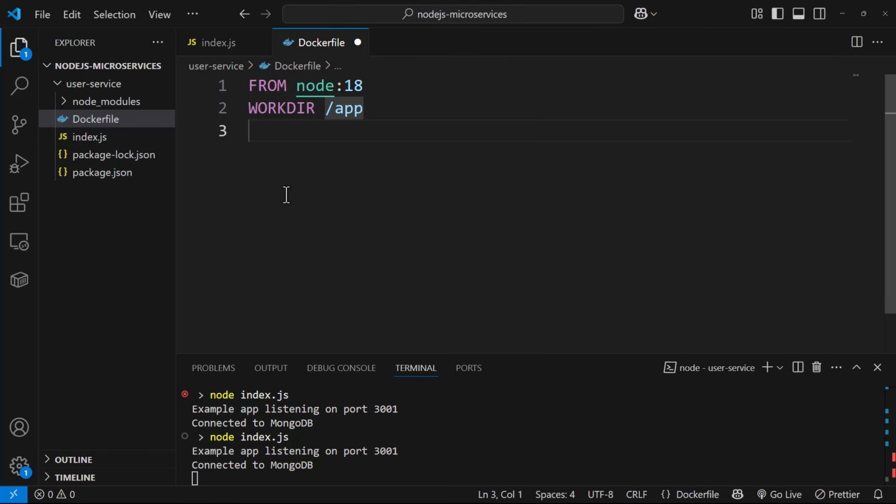Then, whatever project files we have, we need to copy into the container. I'll copy package.json and index.js. I'm going to say COPY over here, and you can mention the source and destination. The source is package.json over here, like so, so all the files that start with package, and then the destination is over here, /. So it will be copied over here.